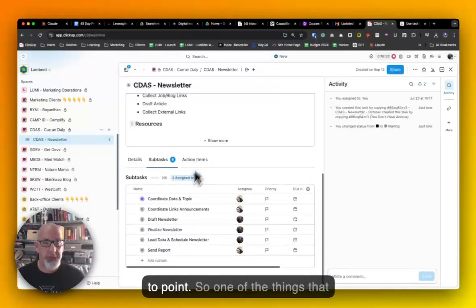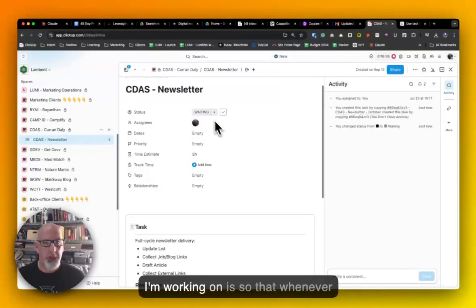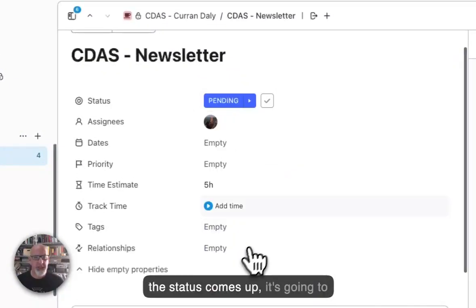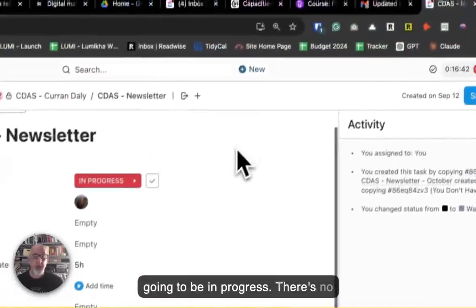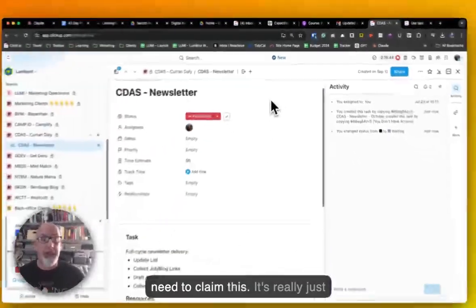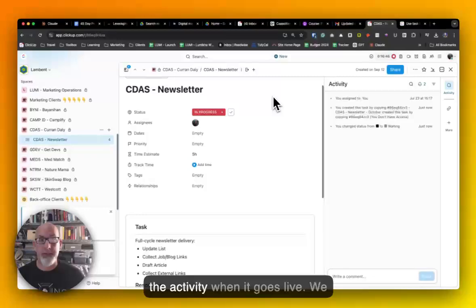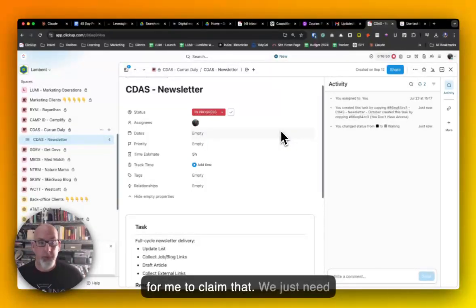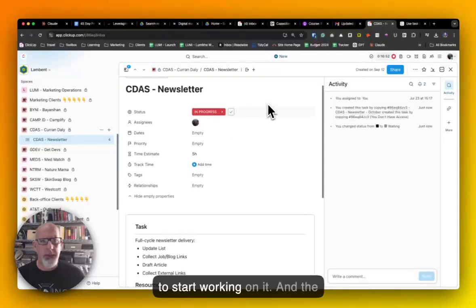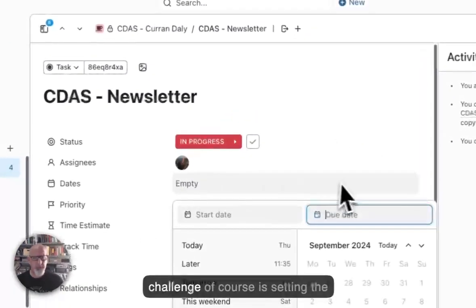And then go ahead and do some things for this so that it'll make that process easier once we get it deployed. So one of the things that I'm working on is that whenever the status comes up, once we create it, it's going to be in progress. There's no need to claim this. It's really just the activity when it goes live. We just need it there. There's no need for me to claim that. We just need to start working on it.